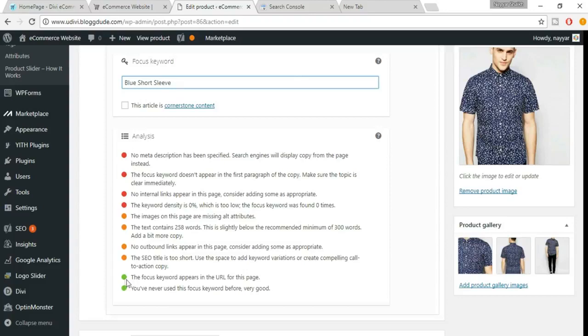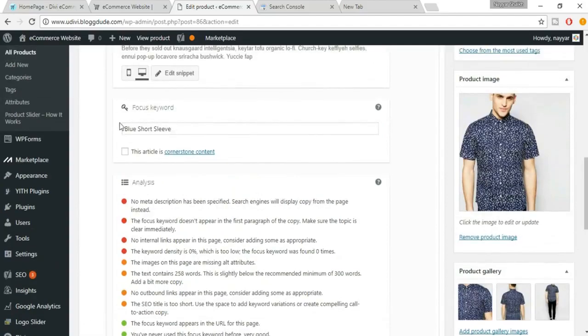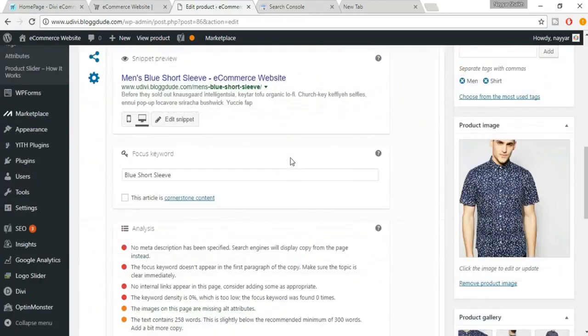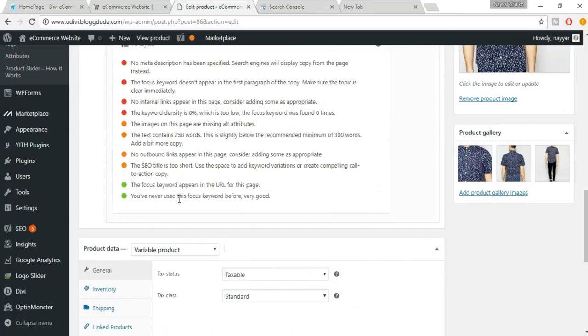So we have turned two things into green dots. The first one is that the focus keyword appears in the URL for this page. What does this mean? We have selected a focus keyword over here, and this is the URL of our product. As you can see, blue short sleeve is there. This is the focus keyword, and it is present in the permalink, so that is what it means. The second one says you have never used this focus keyword before. Very good. This is because this is the first product on which we are working for SEO optimization.